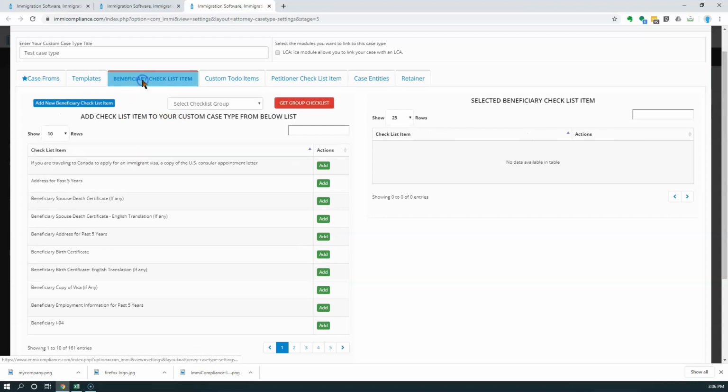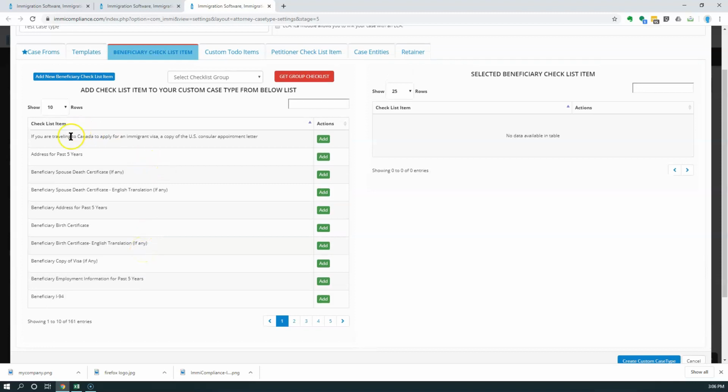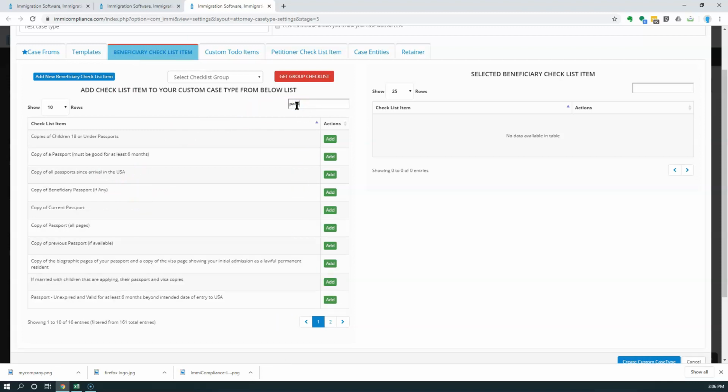Same thing with the beneficiary checklist. You have several items, like 160 plus items listed here. These are the items of documentation that you would need from your beneficiary to complete the case or complete the case package. So let's say here, if you want to add a passport, that you want them to provide you a passport, you have several options here.